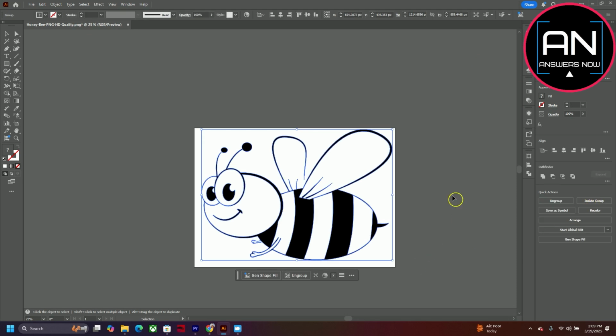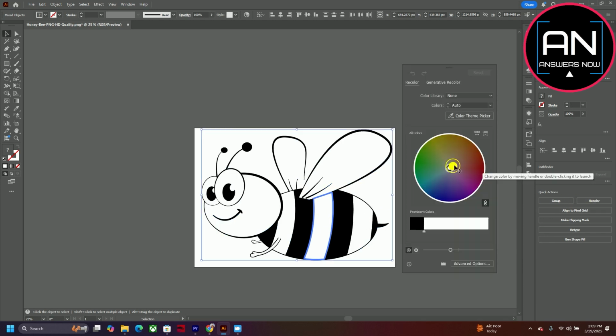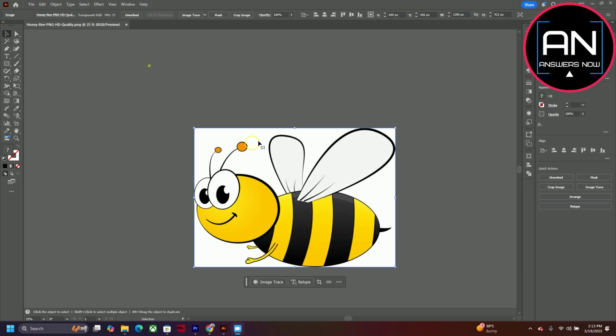But before recoloring the PNG, we will make sure that the shadow color does not change. So ungroup the PNG first, select the object only, go to recolor option. Recolor panel is here. Choose the color you want for PNG and then as you can see the color has been successfully changed. So that's pretty much it for this video.